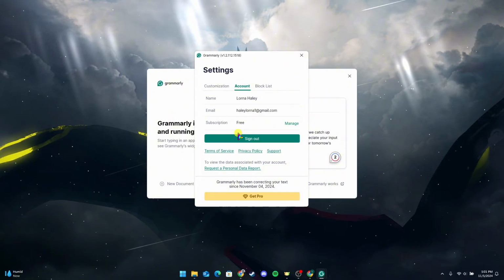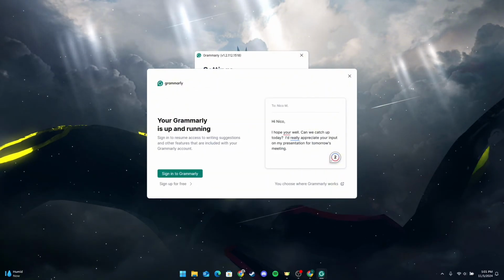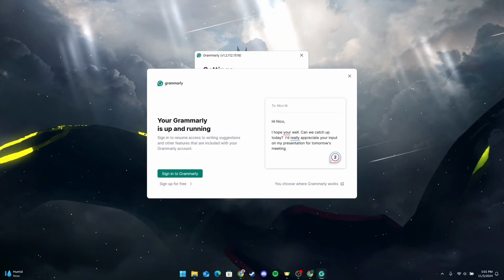So that is how you can sign out from your Grammarly account in web application and your desktop application.